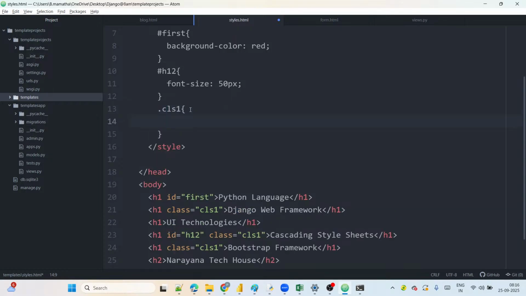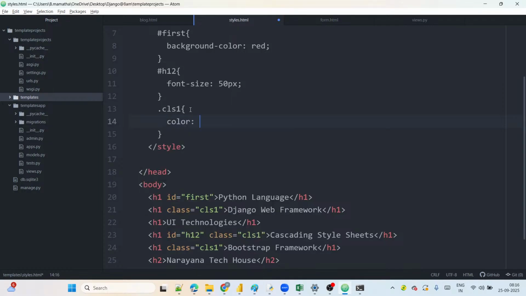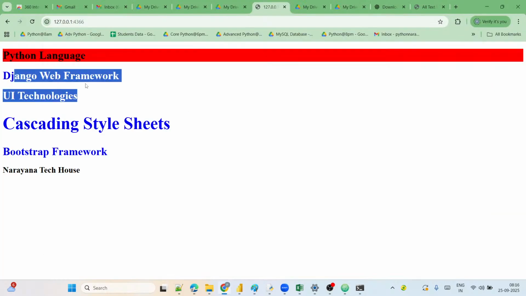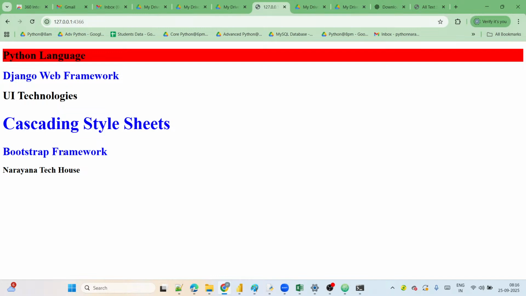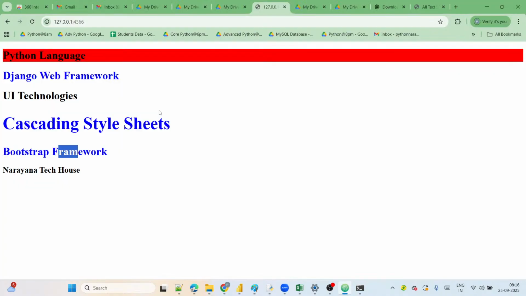Then what do you want now? I want to give, suppose, a color, let's take green color, guys, or let's take blue color. Now you can observe here. See, those three came in only blue color: Django, cascading style sheets, and bootstrap web framework. Suppose I don't use the class and just use only h1. Then for all h1s, it applies the same color. See, all h1s are getting the same color, guys. All of you are clear now, right?